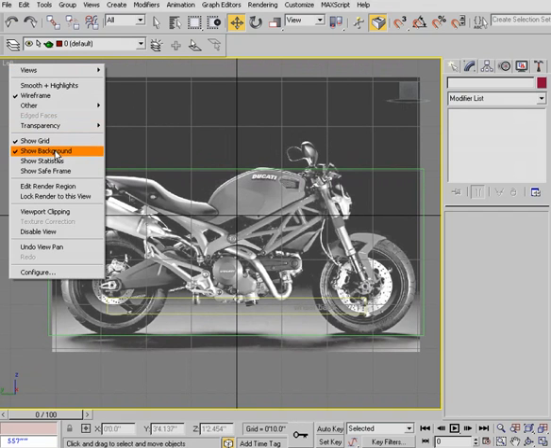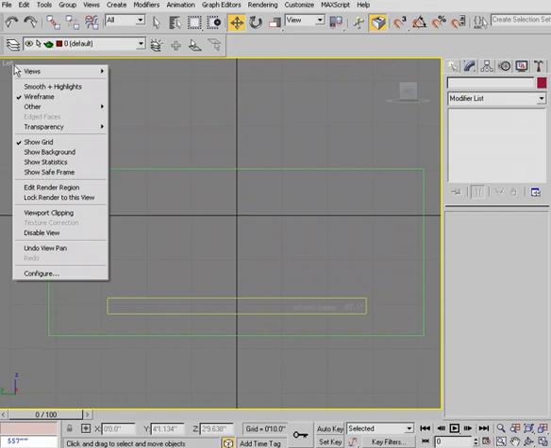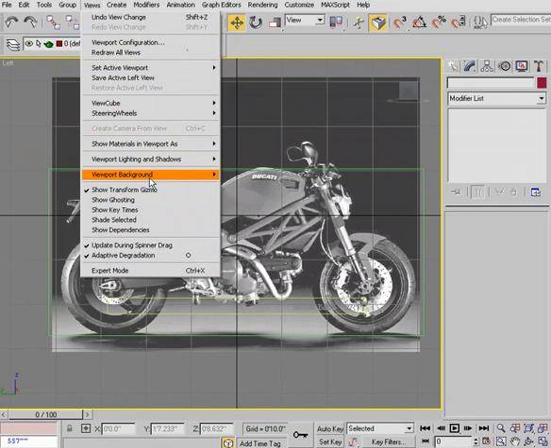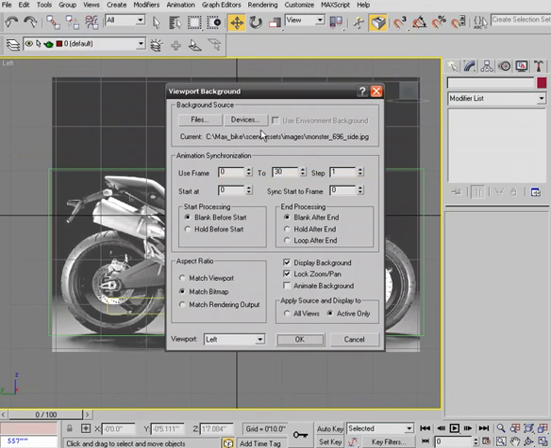Okay, so now that we've got our viewport background, if I want to turn that off, I can say show background. I can turn that off or on. I can go up to viewport background, and now I'm able to update. So if I change the background image, in Photoshop or do something to it, I can go ahead and update that. And I can also go back into viewport background.